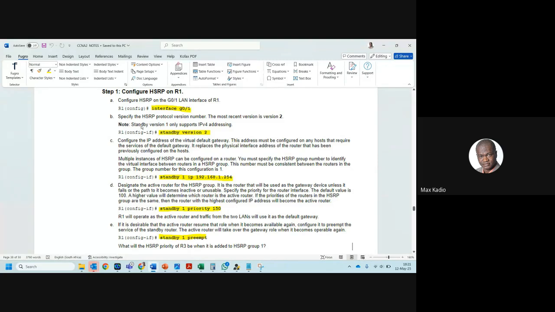standby version, specify HSRP protocol version number. The most recent is version 2. Then we'll show you, you type standby version 2. Then this IP you see is the IP address of the virtual router. All this info is given to you in the question paper.